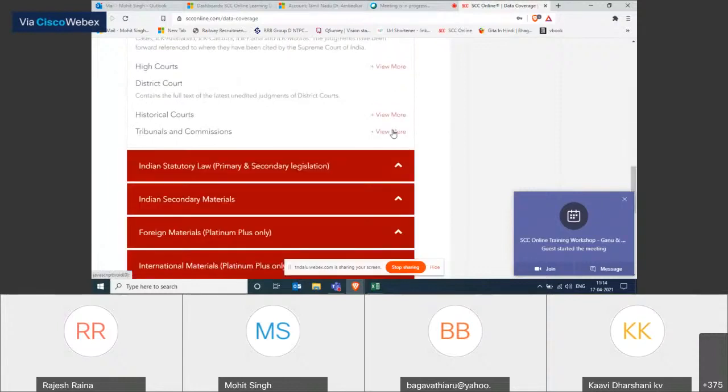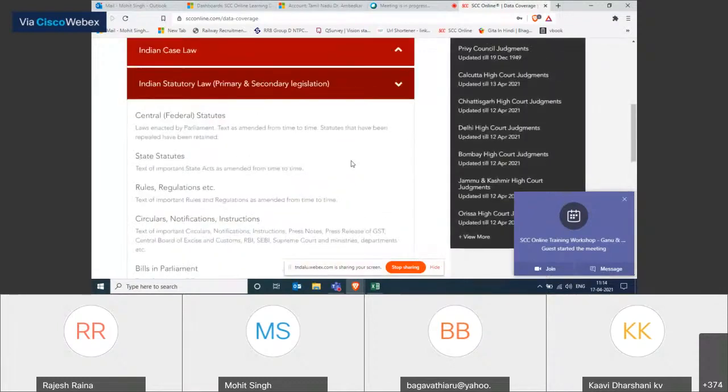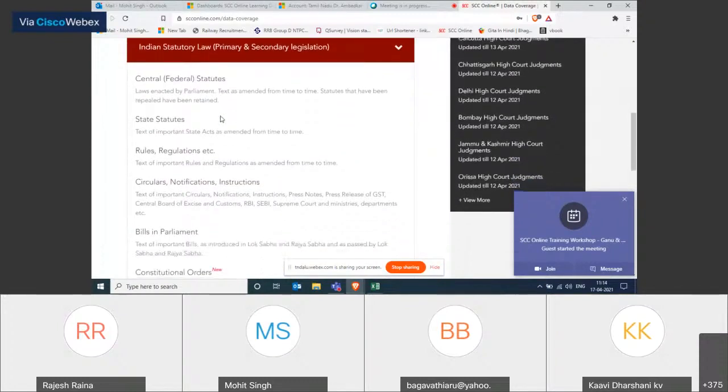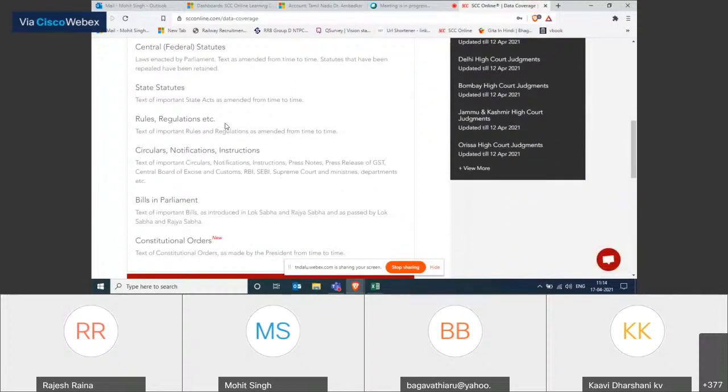Apart from tribunals and commissions, we also have the Indian statutes. Whenever you would like to read any bare act, you can certainly find that act in SCC Online. We have the central acts, state acts, rules, regulations, circulars, notifications, instructions, and most importantly, the bills in parliament which have been introduced in any one of the houses or which have been passed by any one of the houses. Both kinds of information are kept in SCC Online.